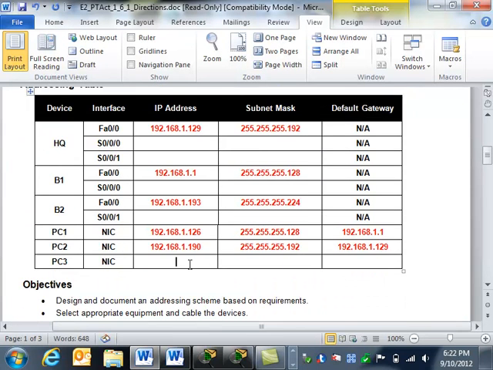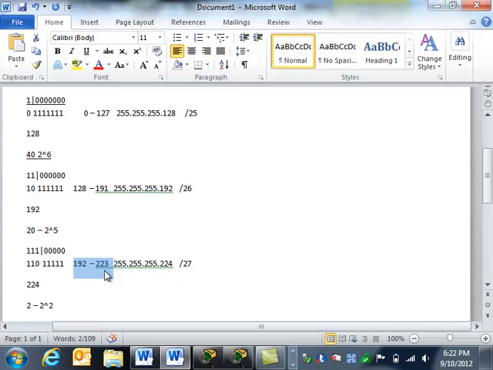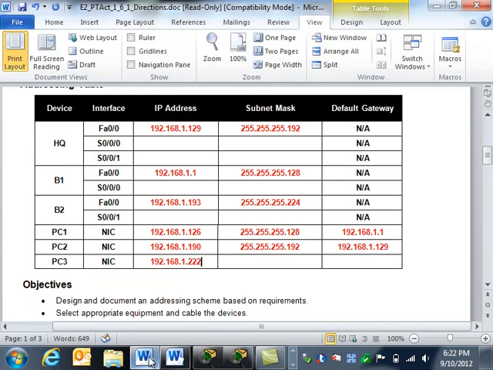Last usable is going to go to PC3, 192.168.1.222. Subnet mask 255.255.255.224. Default gateway is B2's address.